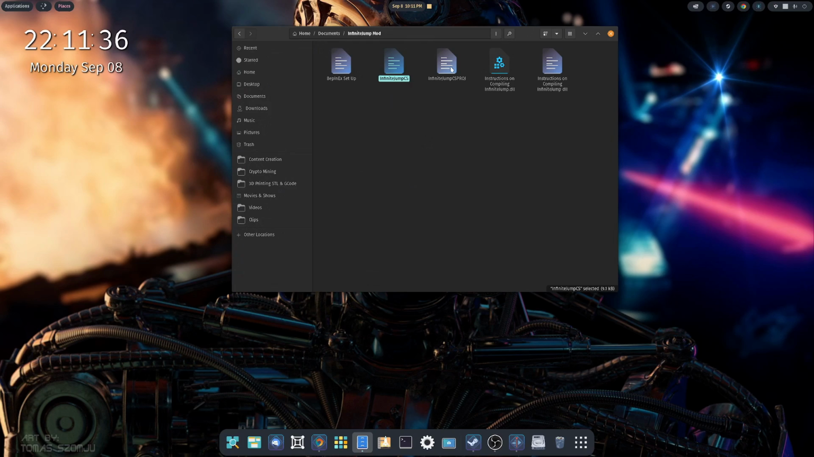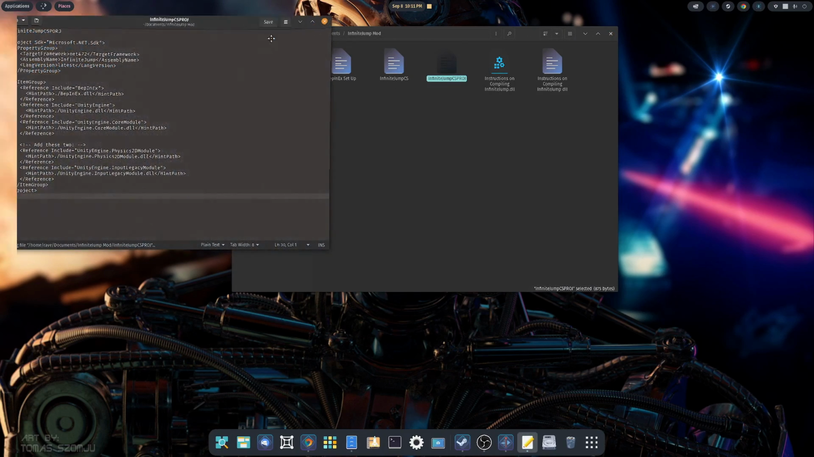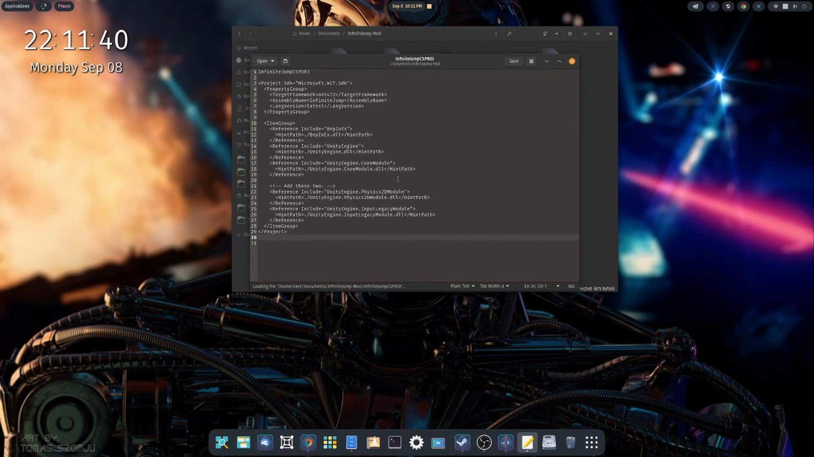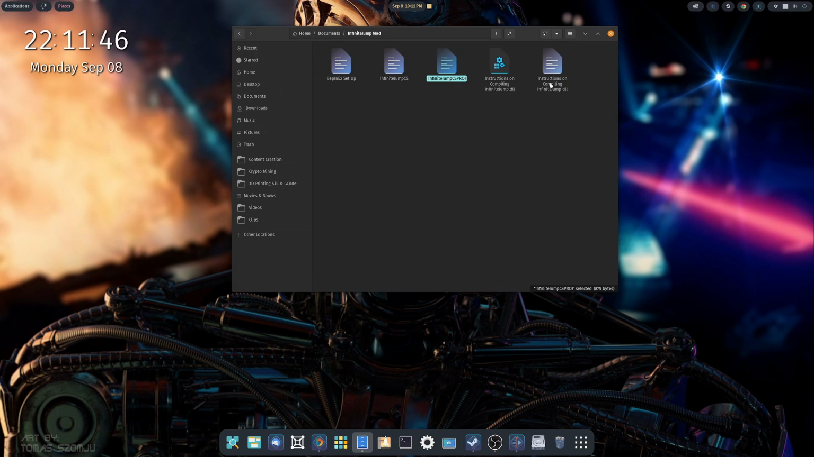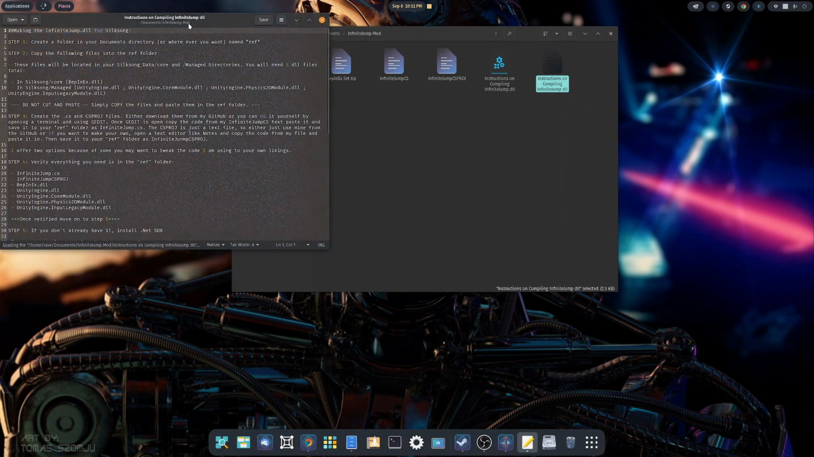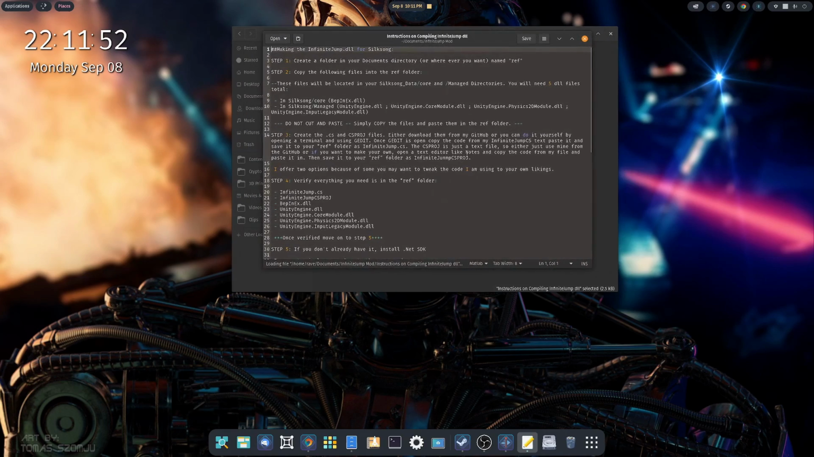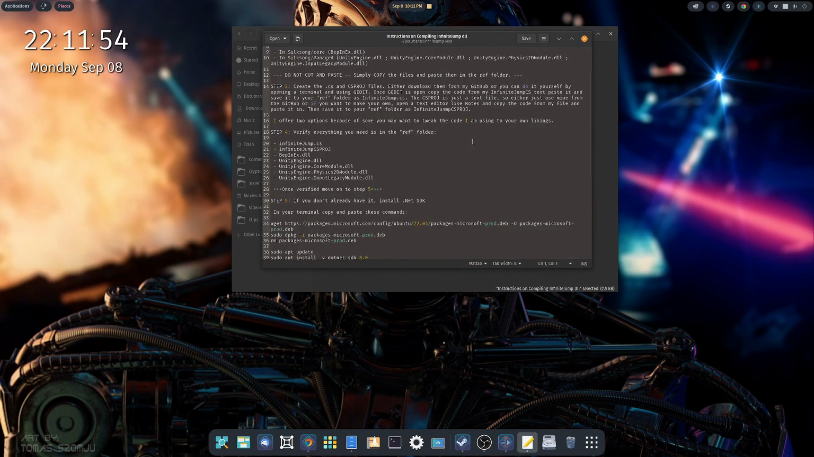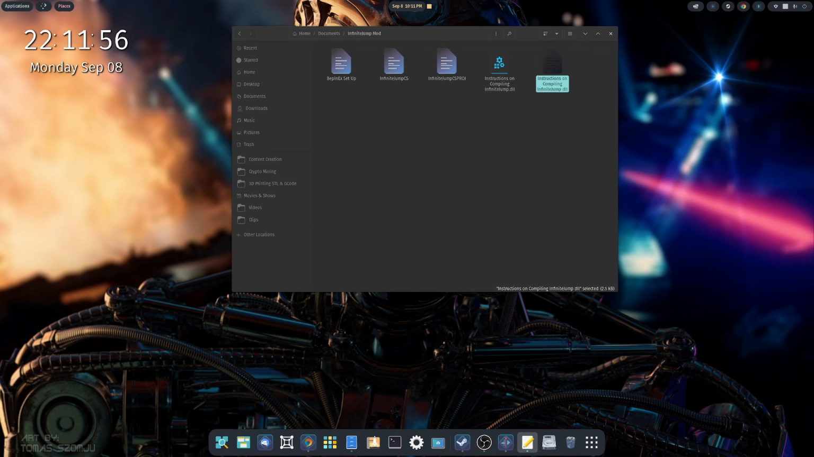Then we have our CS project file. It's a text file. And this has some additional information that we'll need while we're compiling the DLL. So we'll go ahead and close that out as well. And then the instructions for compiling right here. And again, this will also be on GitHub as with everything else. So I'm going to go ahead and move this out of the way.